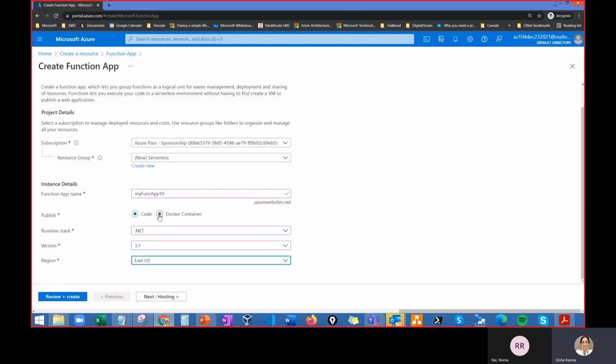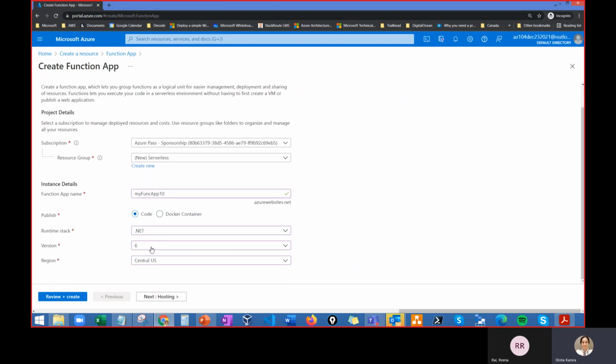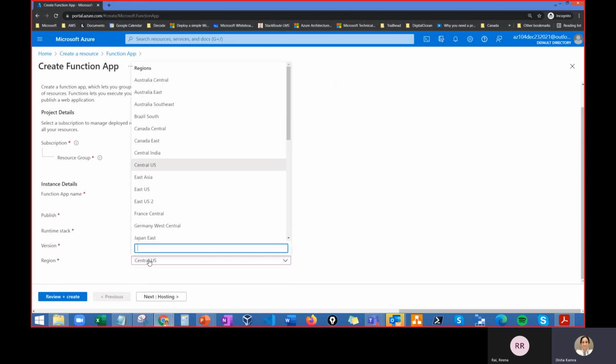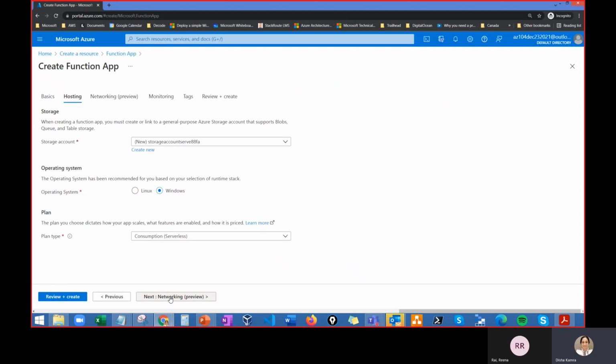If I have selected a Docker container, then it will be asking me that, okay, if you are selecting a container at the time of the hosting, I have to define from where I need to pick up my Docker image. Okay, so let's go with a simple one. Let me reselect everything again and click on hosting.